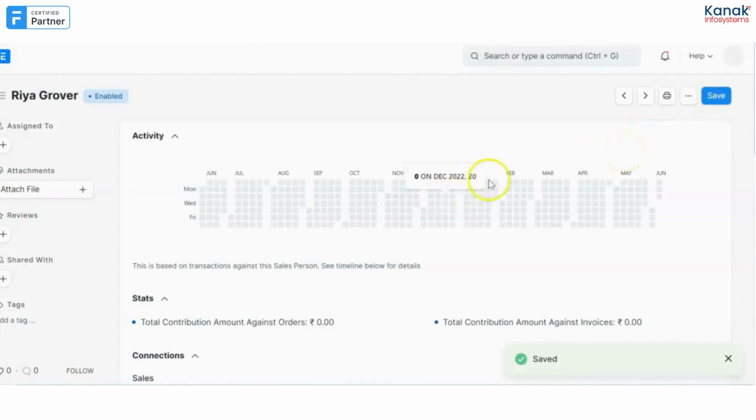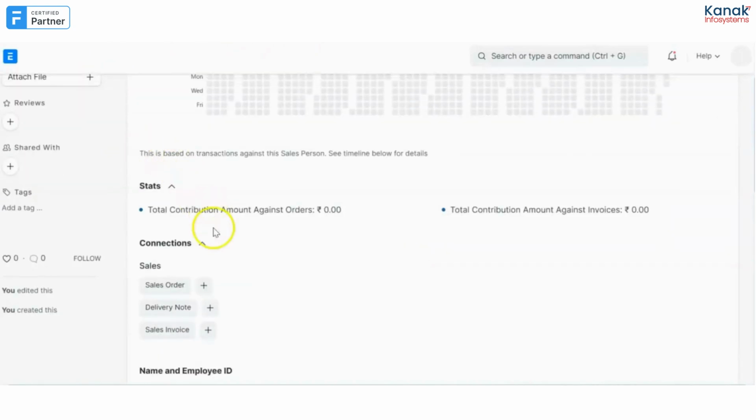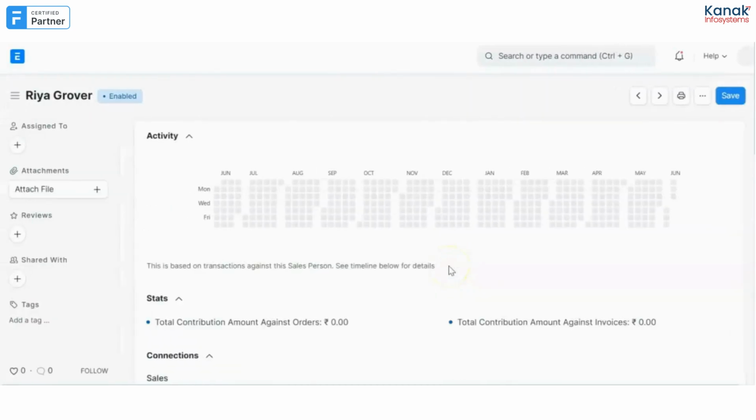So when you head into the salesperson's details, you can see the total contribution amount against orders. We can see the contribution amount against invoices. We have all of these details in here.